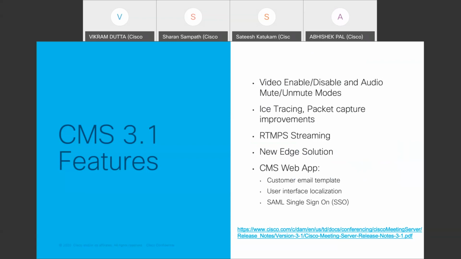Then you also have RTMPS streaming. We only had RTMP streaming up until version 3.0. Now we have RTMP over TLS. You have secure RTMP basically.